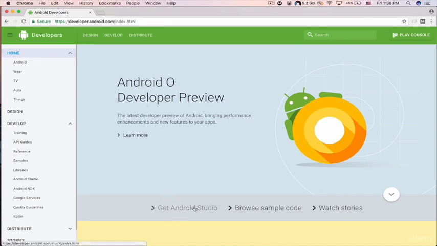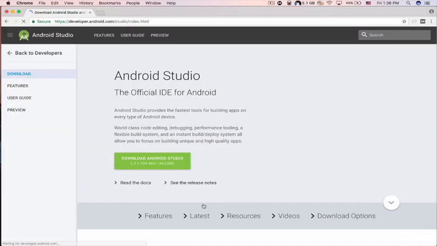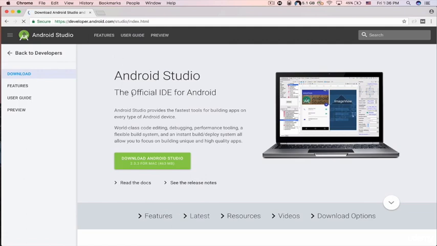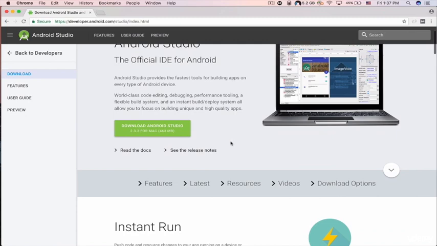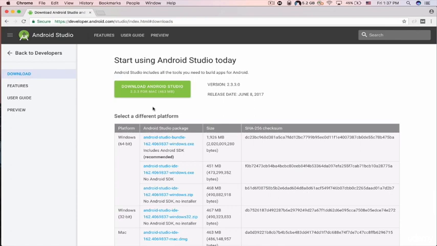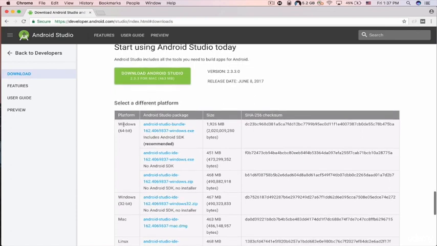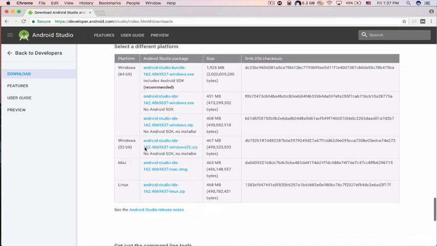So here you just need to click on Get Android Studio. And now here it says Android Studio, the official IDE for Android. You can see this button here, it says download Android Studio for Mac. Because I am using a Mac machine, it is showing me this option, right? If you're using other machines, you can click on download options. And here we have Android Studio for Windows 64-bit, Android Studio bundle, Android Studio for Windows 32-bit, Android Studio for Mac, and Android Studio for Linux.